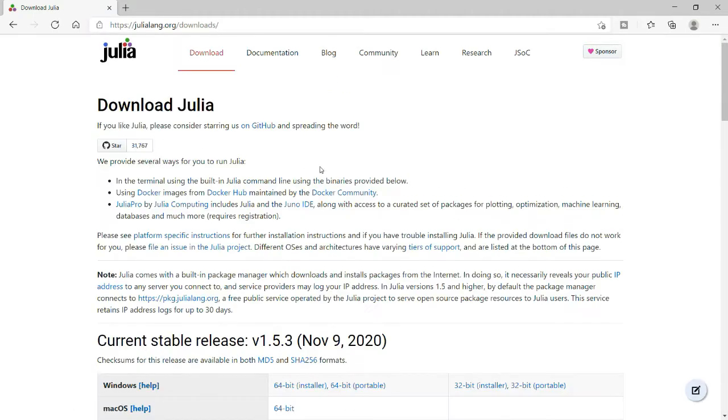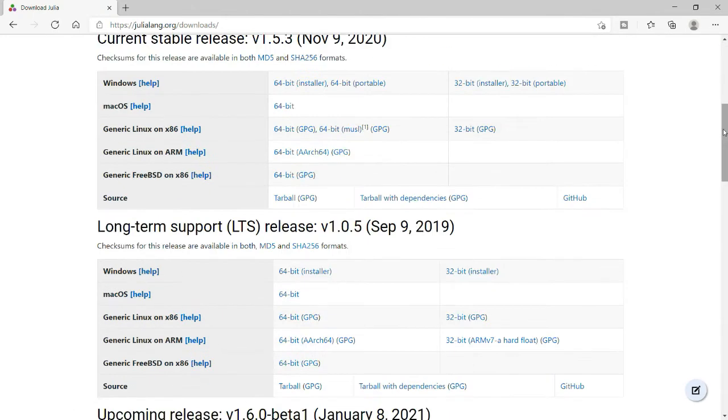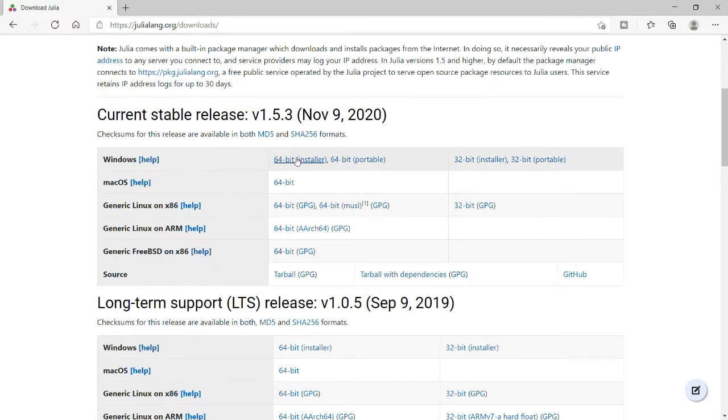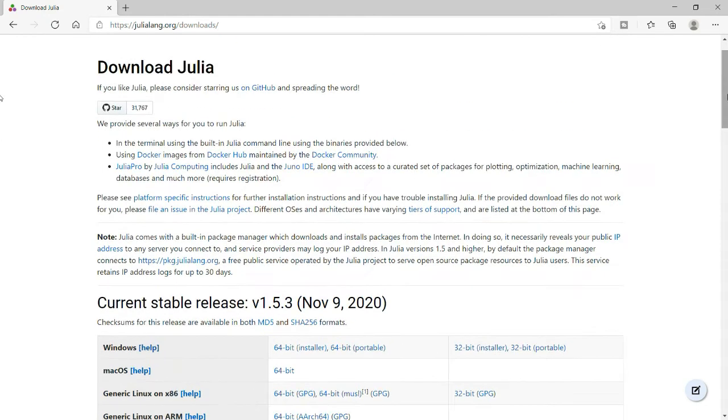Let us say that I want to download Julia on my Windows computer. So I will click download, and here you see the options. These are the installers: 64-bit installer and 32-bit for Windows. Similarly, you can install Julia on macOS also. Here is the 64-bit installer for macOS, and similarly you can download Julia on Linux and FreeBSD also. So these are the installers for these particular operating systems.